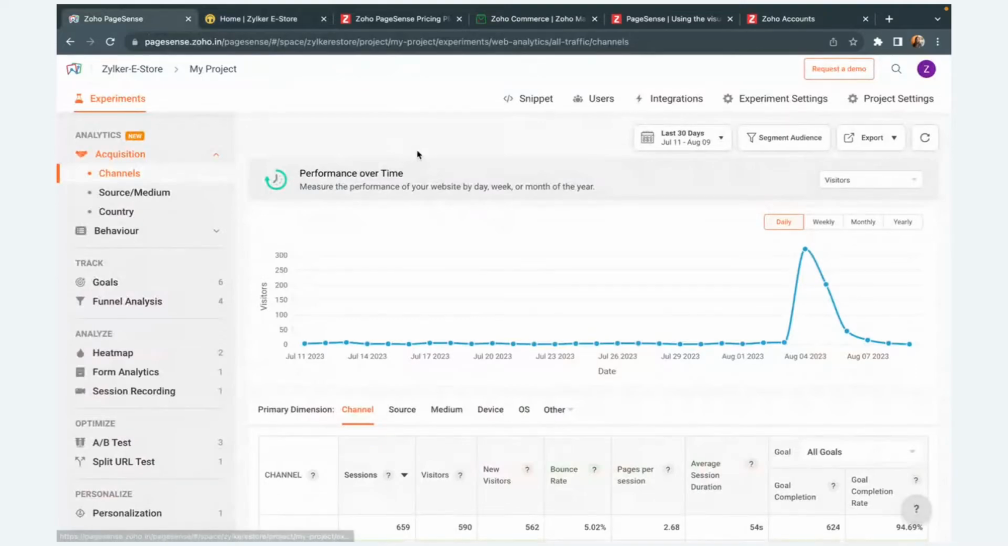Before we get into this, I'm going to cover the different modules towards the left side. We have website analytics, track, analyze, optimize, personalize, and engage. These are six different modules which are going to work together and help us understand what's actually going on with your website. They all go hand in hand to enhance your visitor experience as well as optimize your conversion rate, which in turn is going to boost your sales as well. So that's pretty much what modules we have over here.